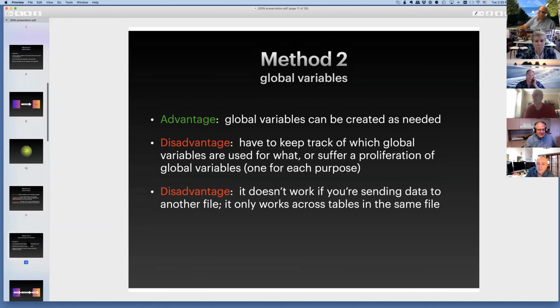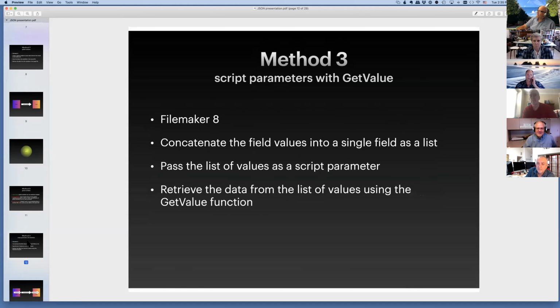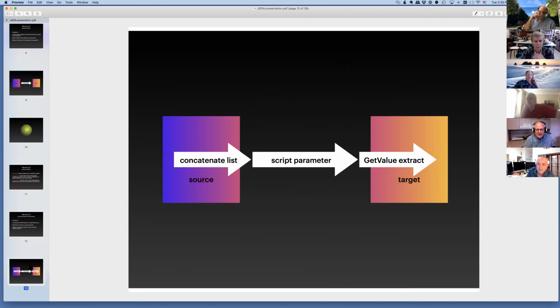So let's go to method 3. And this is my latest one that I thought was pretty cool until I ran across JSON. It's also in FileMaker 8. And basically what I do is I concatenate the field values into a single field as a list. I'll show you what that looks like. And you pass that as a script parameter, and then you retrieve the data from that list of values using the GetValue function. First of all, let me show you a picture, because I like pictures. Pretty simple. Concatenate the list, pass it as a script parameter, and then use GetValue to extract it.